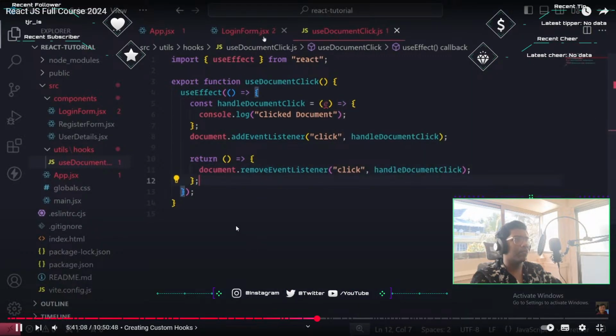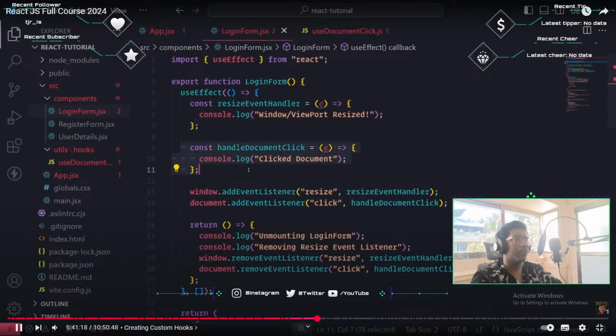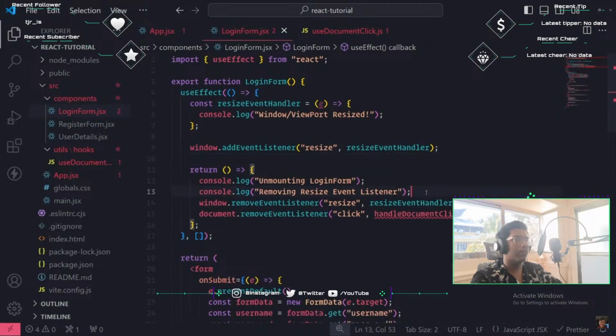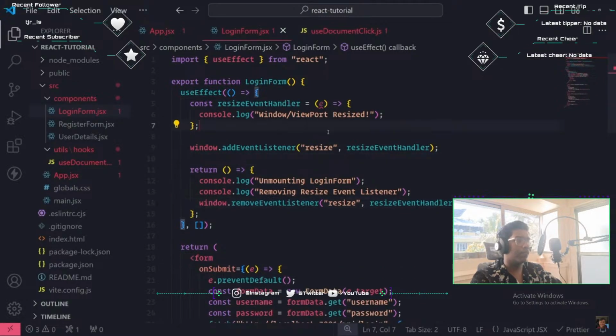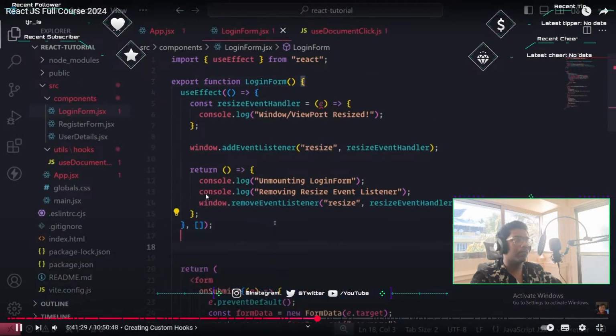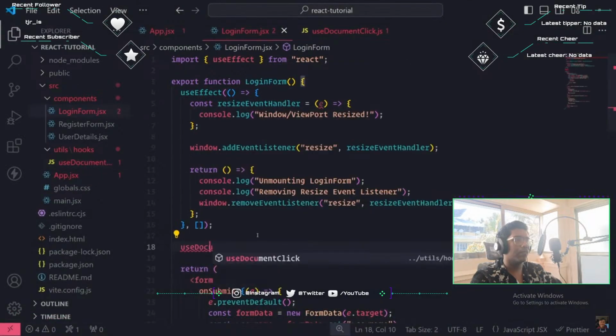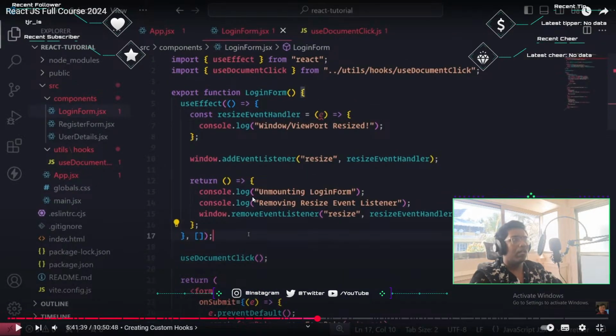Okay. And so now what I can do is anywhere in my application, I can use this custom useDocumentClick hook. Okay. So the way it's going to look like is this. First, let me remove all of this stuff over here. And let me remove this. Okay. So what I'm going to do is go inside my login form. So right underneath this useEffect hook, I'm going to go ahead and call useDocumentClick, just like this. Okay. All right, basically we're just creating a function as such and just invoking it.